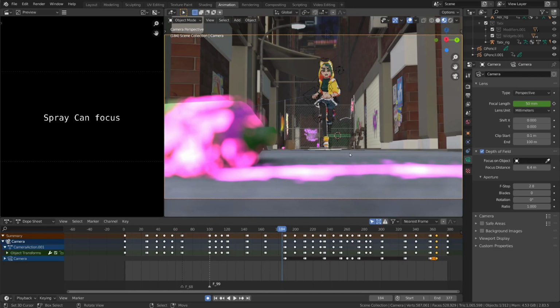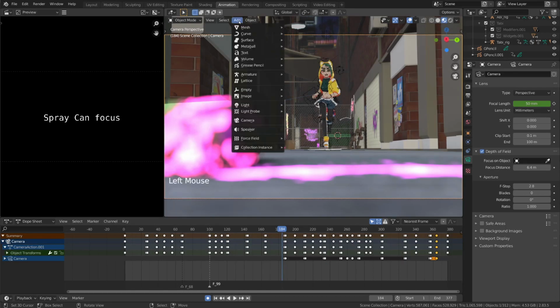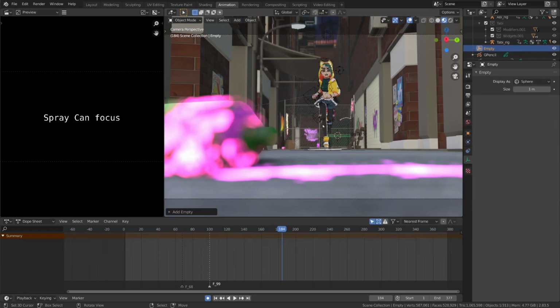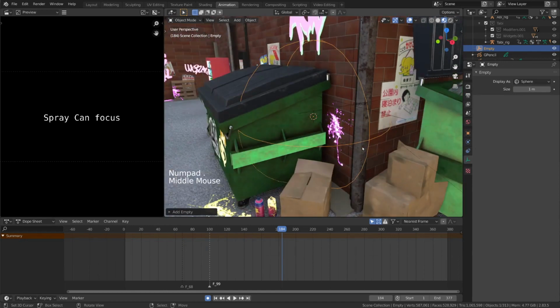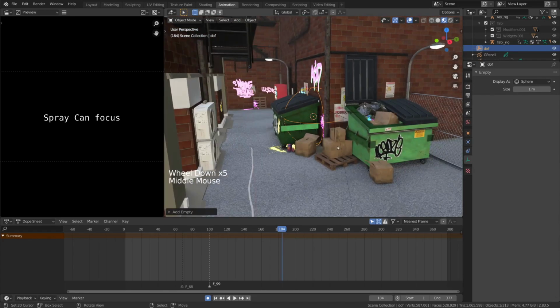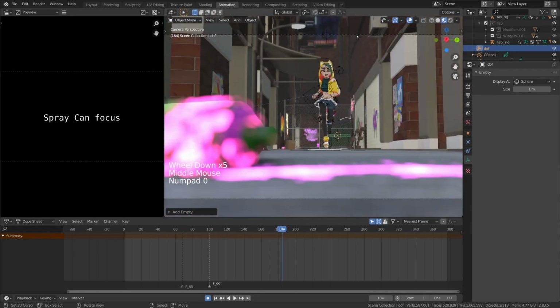To add an empty, simply go into the Add menu and select Empty. I prefer sphere empties, so it's easy to spot the empty in our scene. Let's rename this empty to DOF for depth of field, and then we can easily set the focus object of our scene camera to the DOF empty.